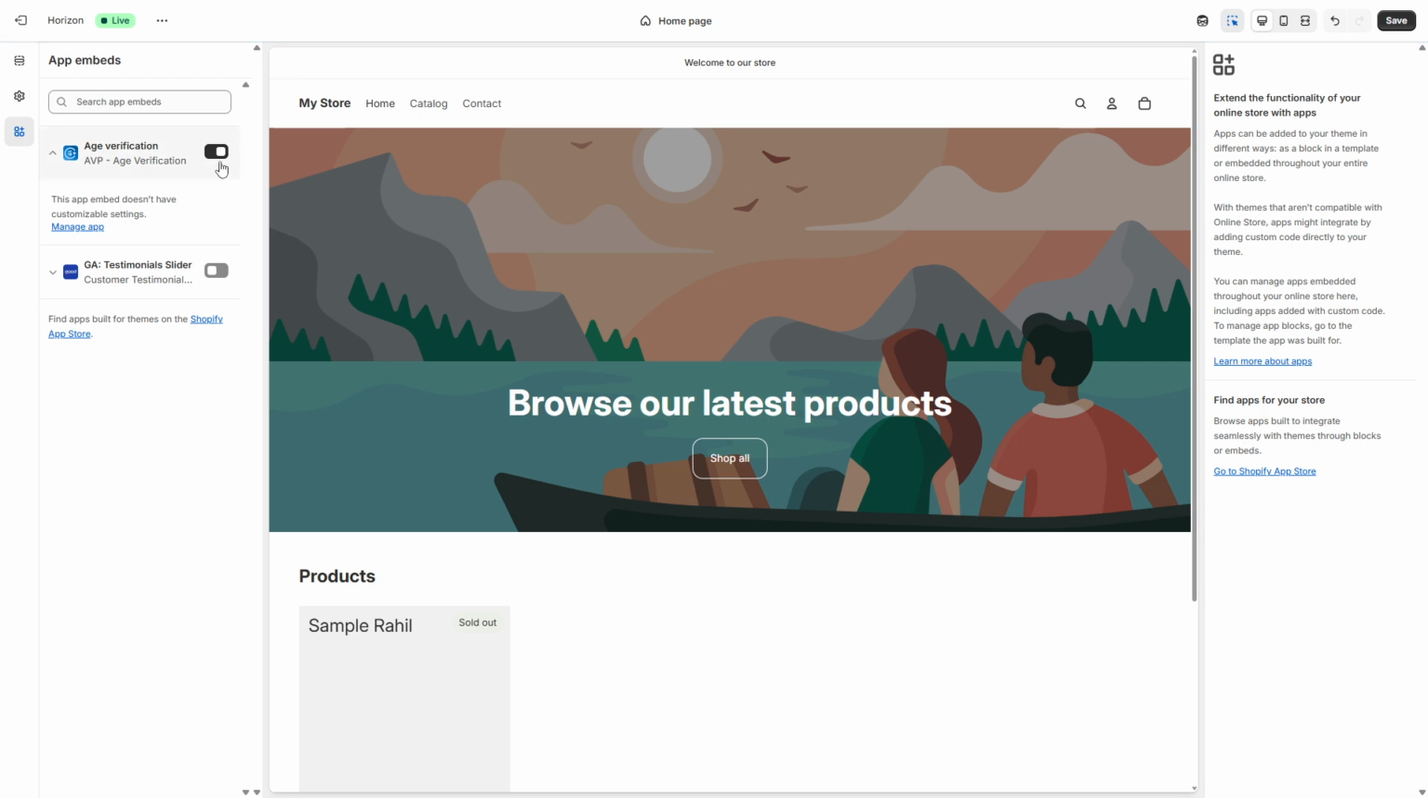And that's it. Your Shopify store now has an age gate that's both on-brand and easy for customers to use.